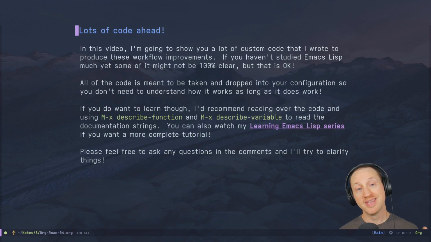All right, so in this video, I'm going to show you a lot of custom code that I wrote to produce these workflow improvements. If you haven't studied Emacs Lisp yet, some of this code may not be 100% clear, but that's okay. Don't worry about it. I'll try to explain things where I can. All of this code is actually meant to be taken and dropped into your own configuration so that you don't really need to understand how it works so long as it does work.